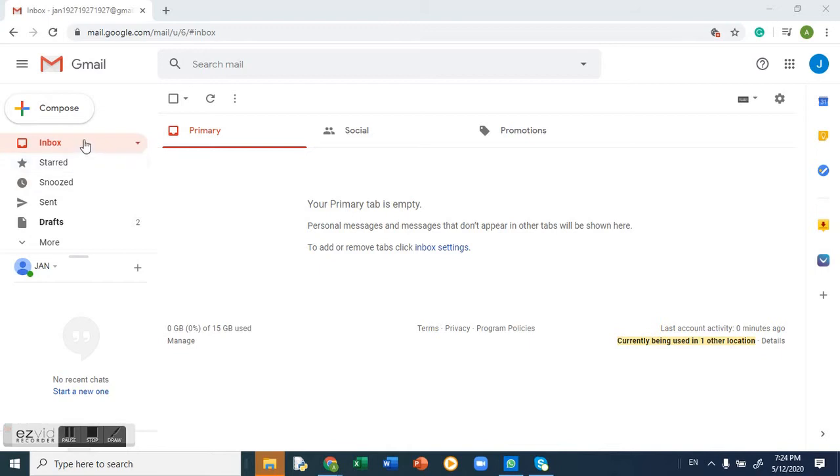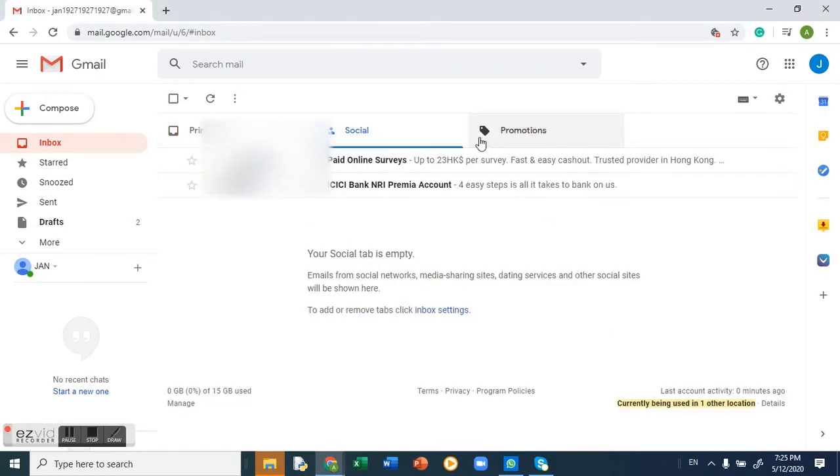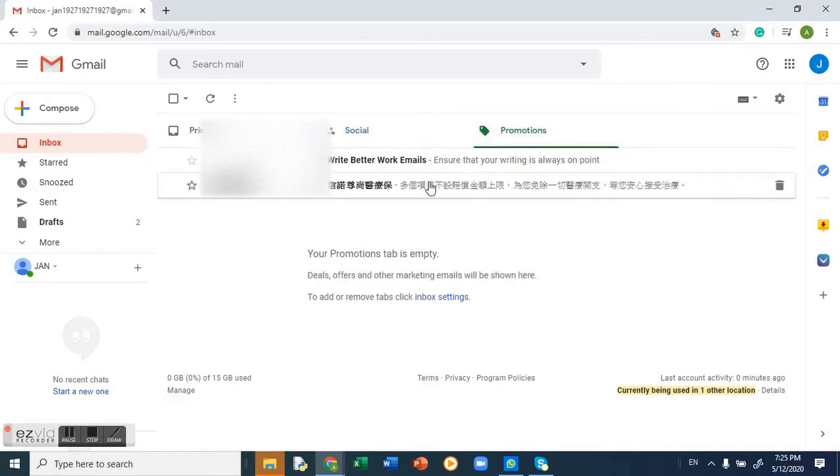Okay, so the first time you go to Gmail, you'll end up in the inbox tab here. Inbox is where you'll get most of your messages. I mean all of them actually. This is primary and this is social. This is promotions, like ads and stuff.